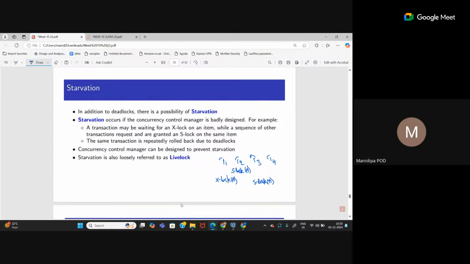See, no one has unlocked yet. So T2 has a shared lock on A. After that, T1 is asking for an exclusive lock, but it cannot be granted. But if T3 is asking for another shared lock, can this be granted? Yes. If T4 is also asking for another shared lock on A, will this be granted? Yes. So even though T1 asked for this exclusive lock before T3 and T4, T3 and T4 are getting access to A, but T1 is not. So T1 is getting starved.